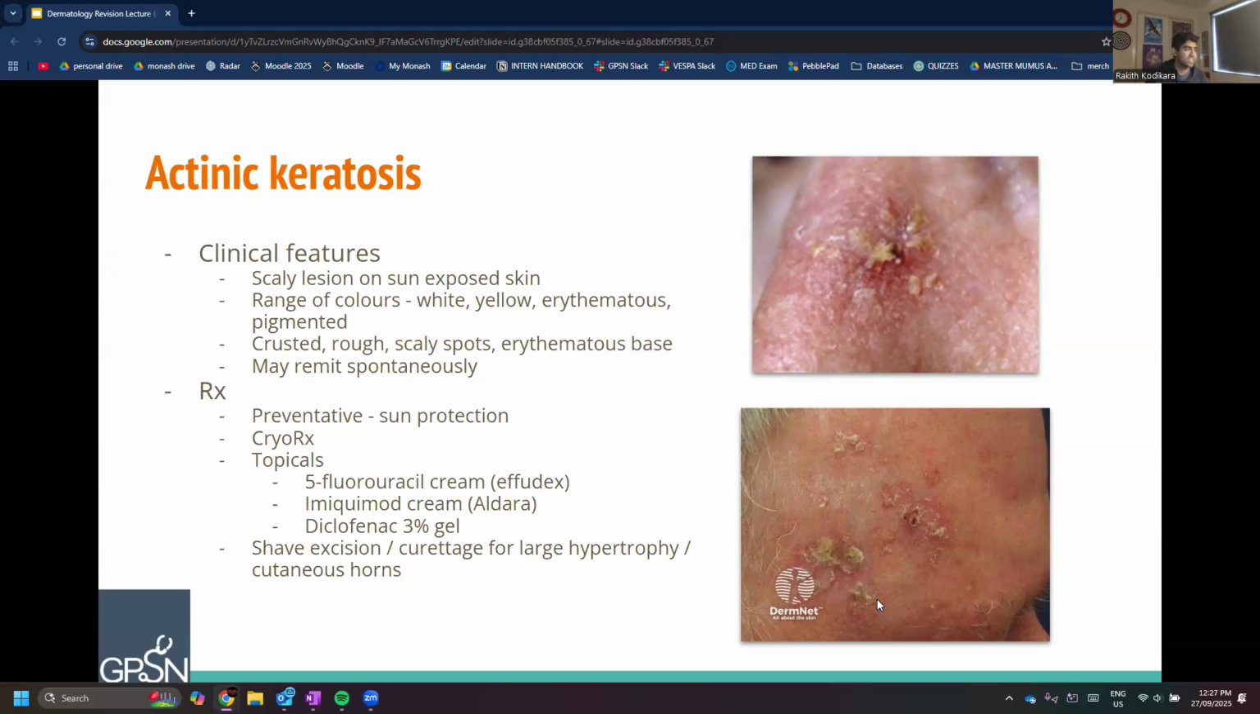If these lesions are particularly bothersome, we can consider some liquid nitrogen to do our cryotherapy on them, or we can go with some topicals. So 5-fluorouracil cream, imiquimod, diclofenac 3%, if you're feeling like you want to do that.